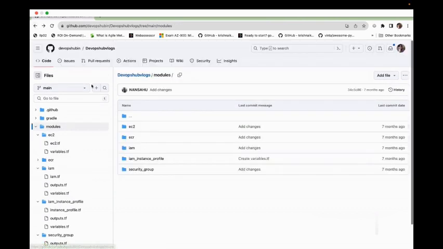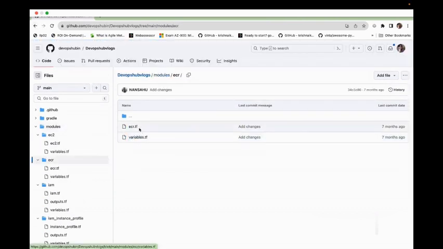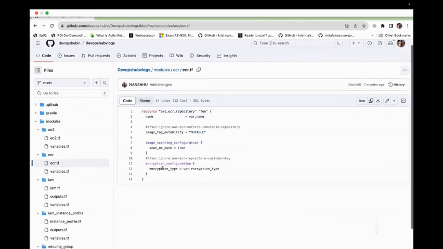Let's go to the ECR block. So here we are creating an ECR repository where we can store all the images, which will be done in the later part of the session. So here we are adding the name, image tag immutability, whether to scan or not. And then we have also added the encryption part.